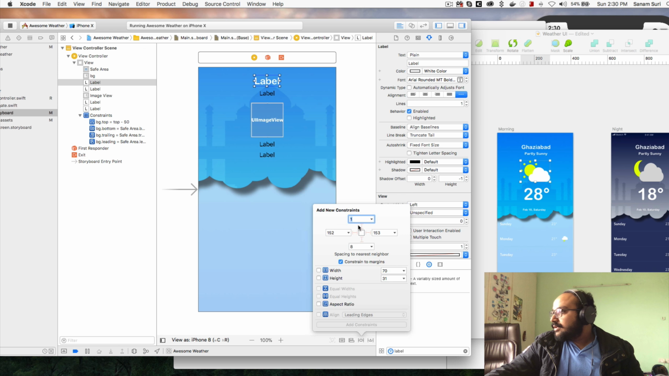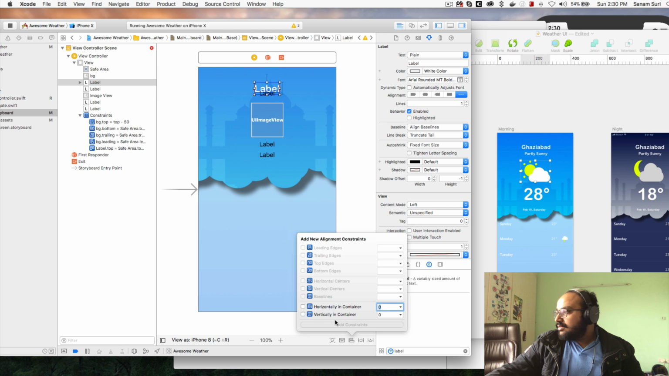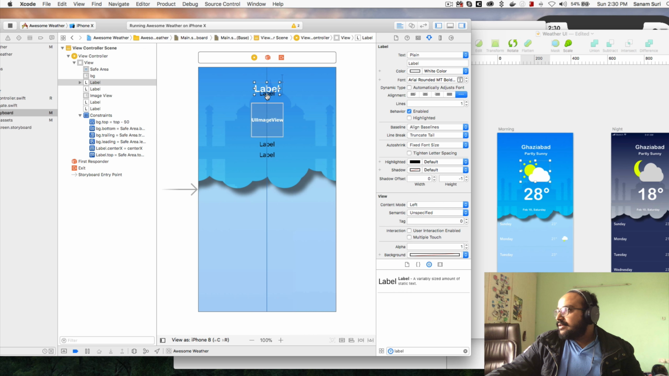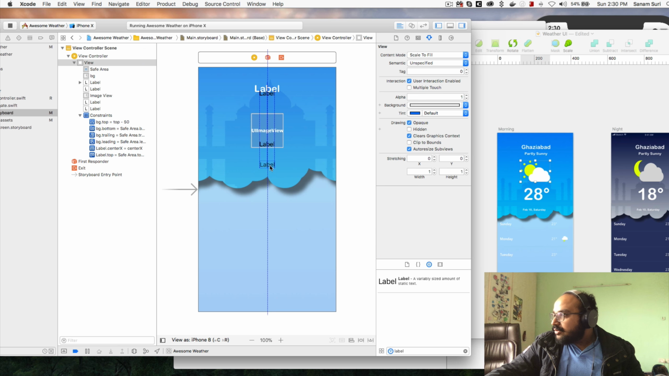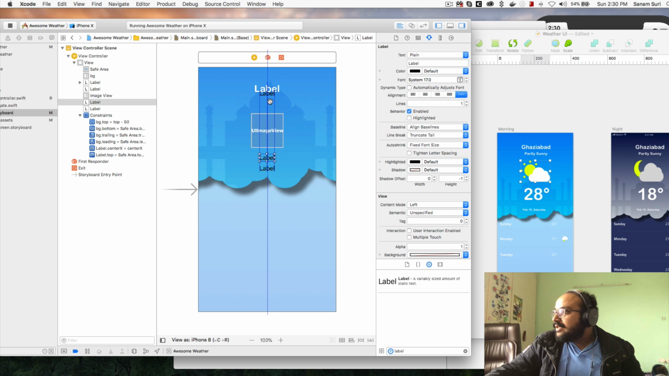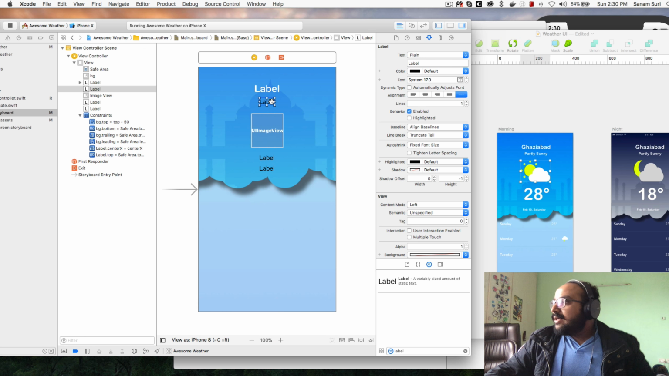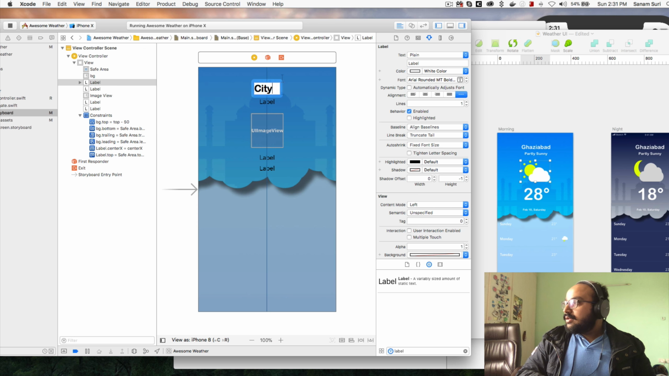And let's put it 20 from the top, and height 35, and then horizontally in container. Don't worry about these things, we're gonna set all these up. My mouse is not working properly, I don't know what happened. Anyways, so yeah, label, this one is gonna be the city, right?